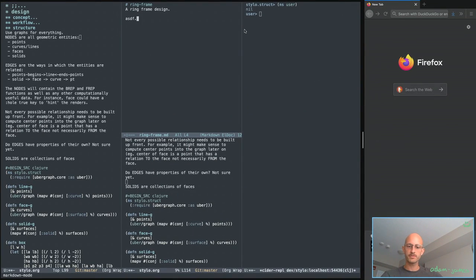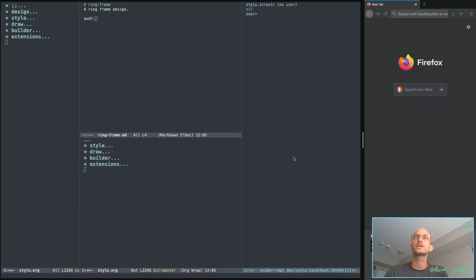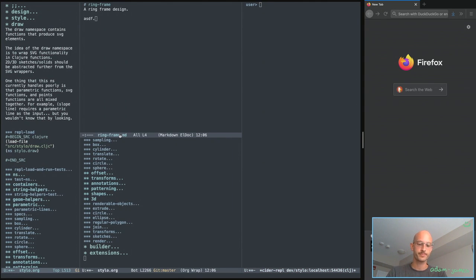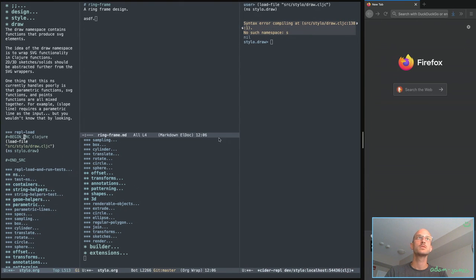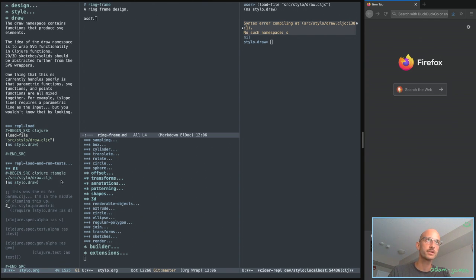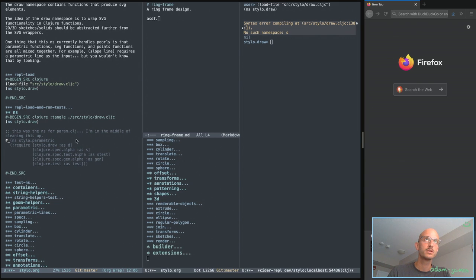I am in the middle of prepping my setup here. I've got the Stylo library, and I'm going to have a REPL here with the library loaded, which I can do here quickly. No such namespace S. That means I have a mistake here. Oh, it's spec.